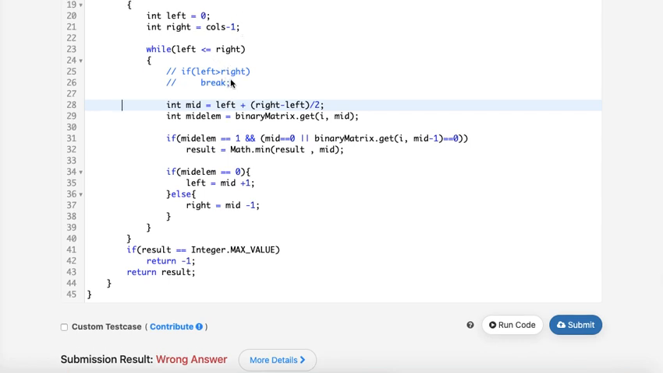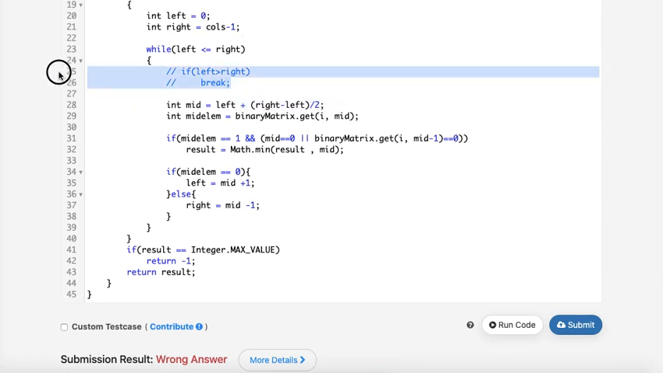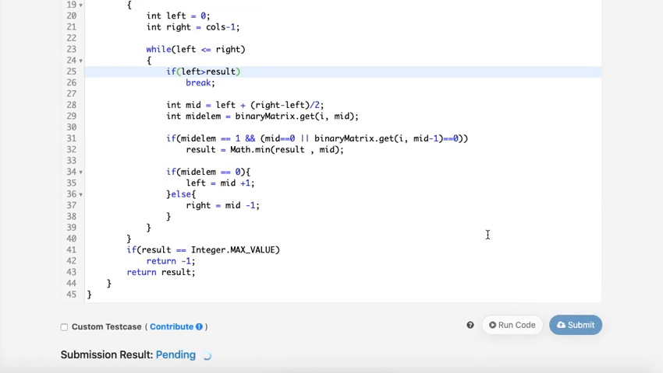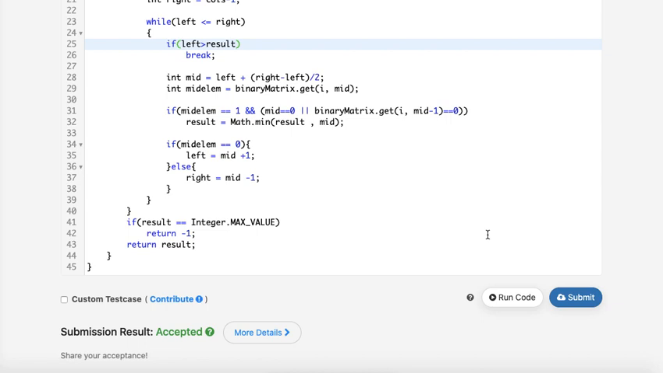So this shouldn't be left greater than right, but it should be left greater than result. If the leftmost that I'm hitting is greater than the result, then I need not check that row; I can simply skip that row. Now let's submit this. Cool, it got accepted.